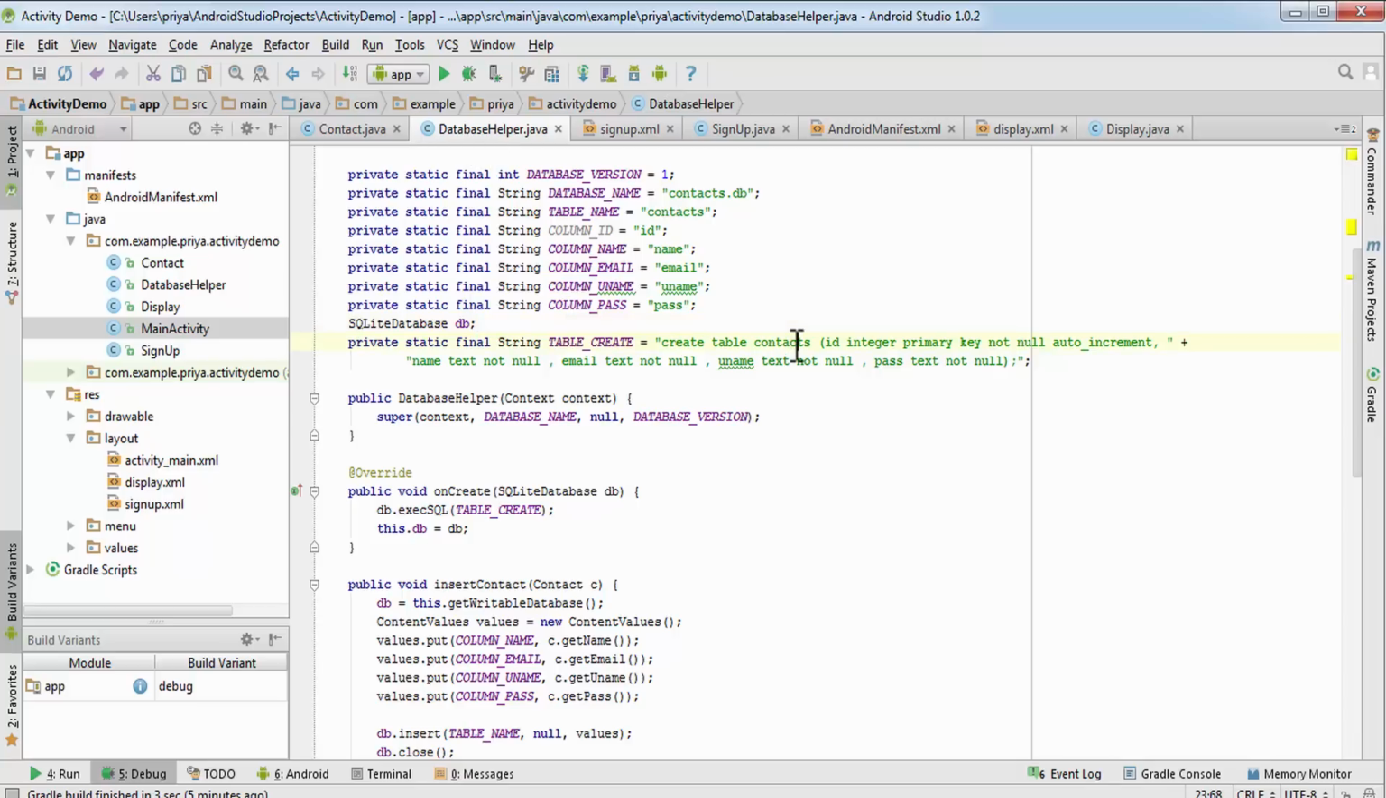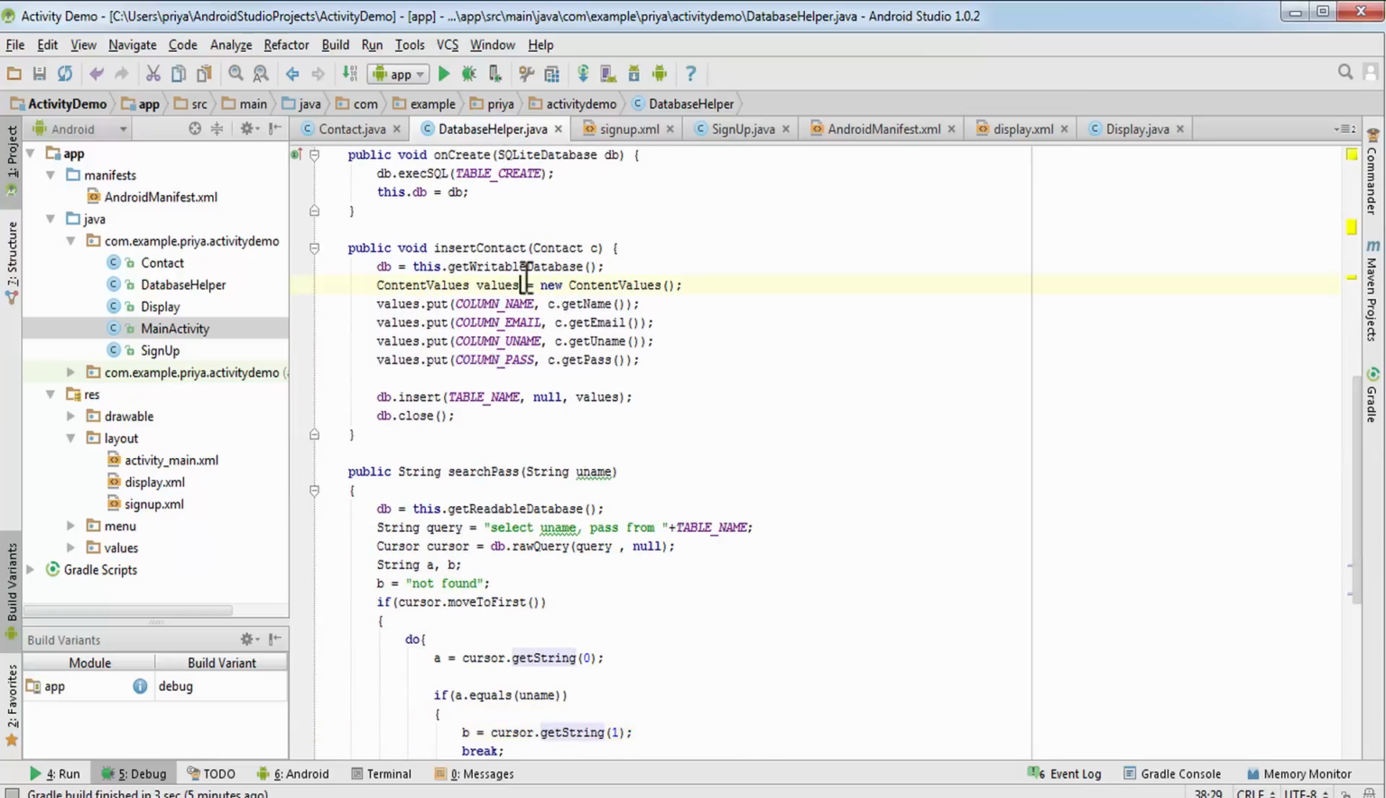Here, just open this class and change this: remove this auto increment. We need to make some changes so that the ID is unique, because here we are not inserting the ID and we need to do that now.